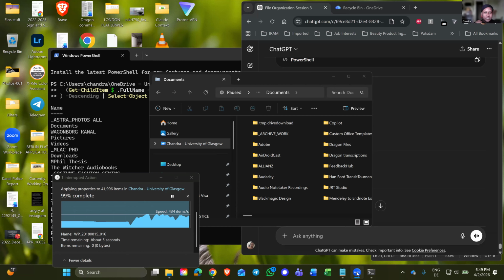We're only at 99% complete of one folder, and it still needs another 5 seconds, but it's been saying that for a bit, so I think it really needs more than 5 seconds. And I'll get back to you once this is over.